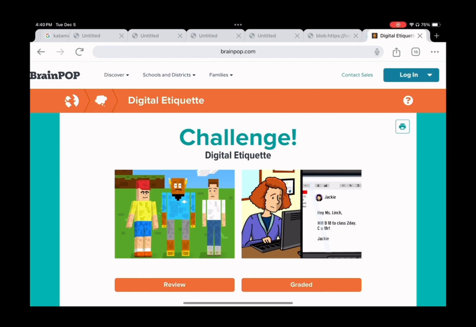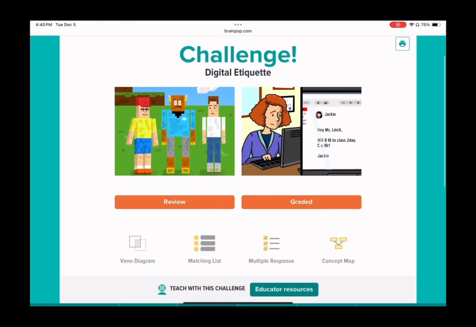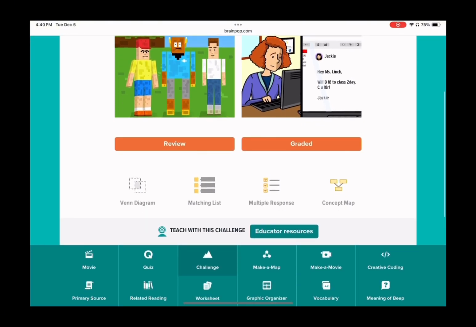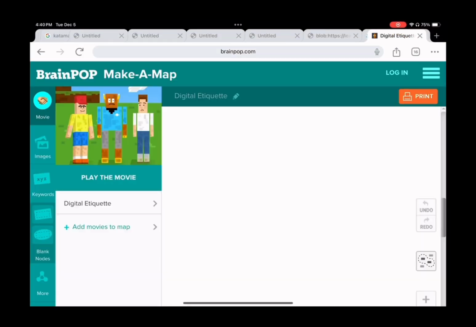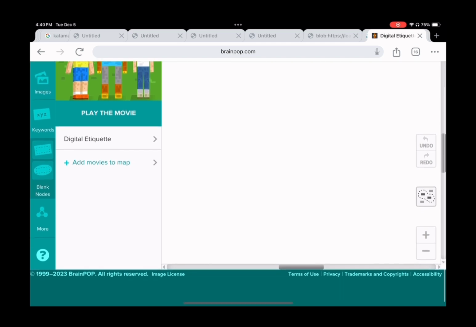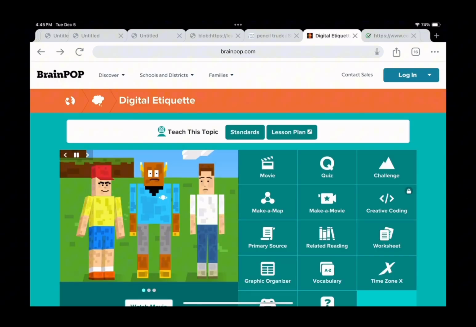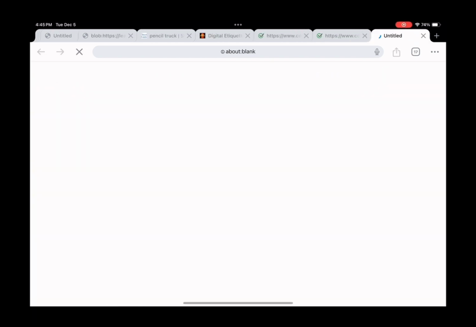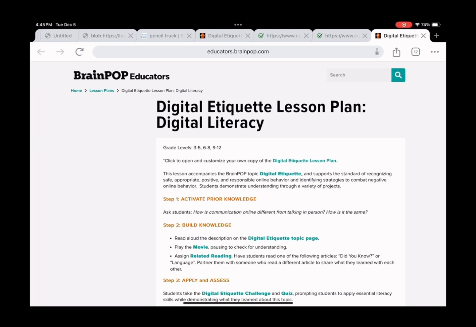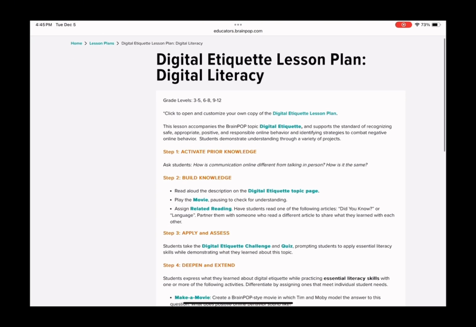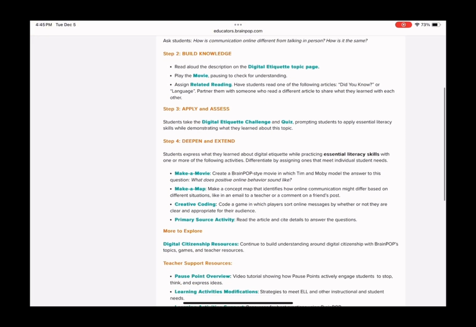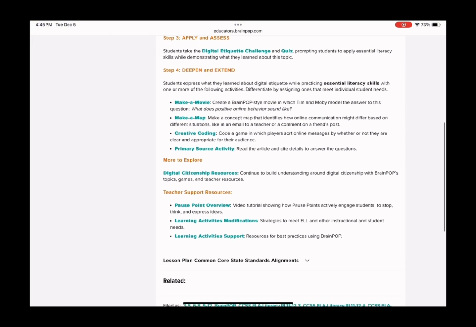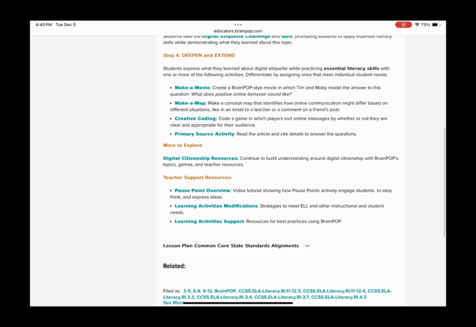And there are even some things on related topics. These are not exclusively just for digital etiquette, but also provide some historical ones or maybe some scientific related ones. They also provide the teacher with a lesson plan that is available through a link, and you can see the steps you can take in order to strengthen and extend the lesson for your classroom.